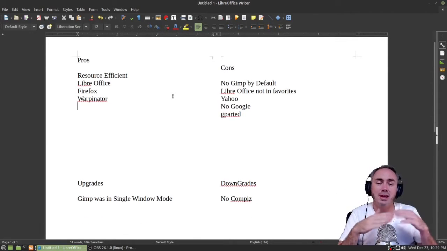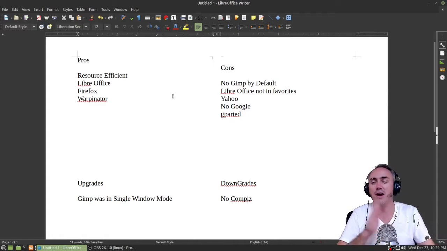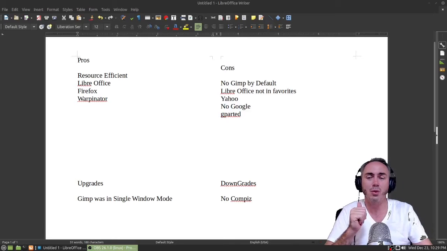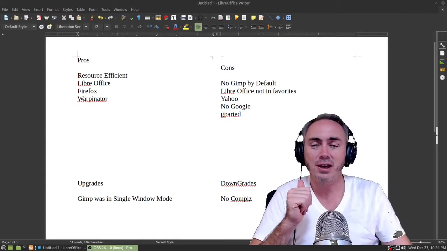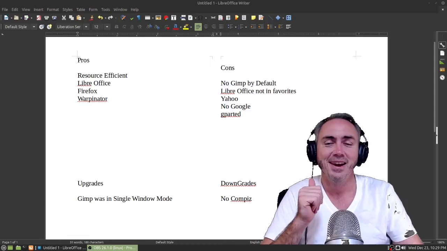I mean, you would think that when you move from version 19 to version 20 that you're improving, you're upgrading. And yet there's been several things that were not upgrades; they were downgrades. So it's just like, why can't we have nice things?